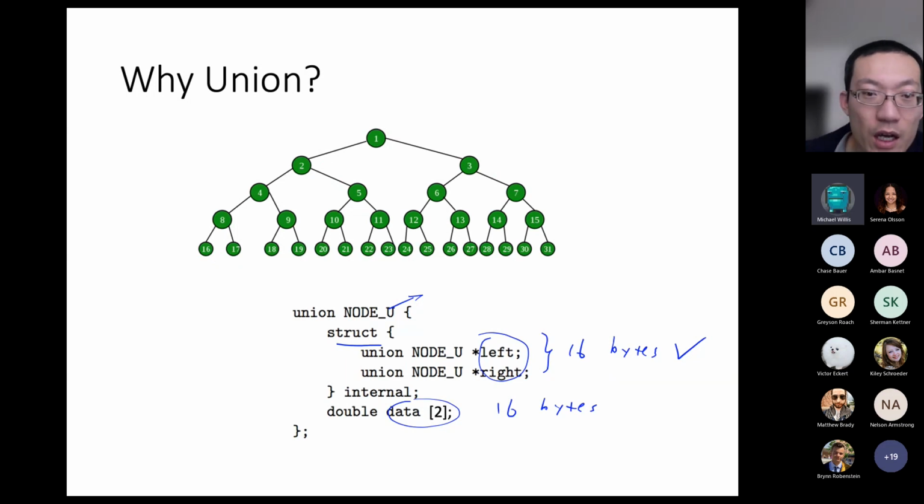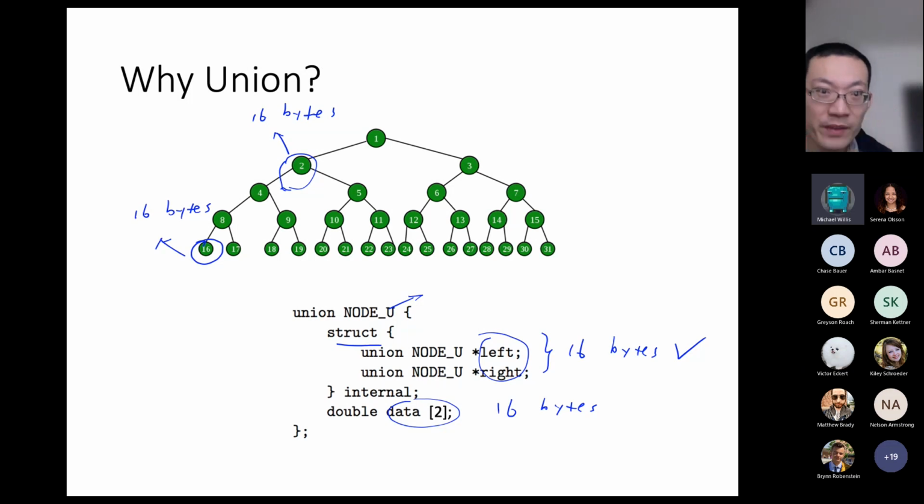So if we use the union to implement node number 2, we would interpret the 16 bytes as the first case, the left and the right pointers. And if we want to use the same structure to implement 16, this time we would interpret the 16 bytes as the double array. So you can see here, if we use the union data structure to implement the same data structure, we would have no waste of space. We save a lot of space.